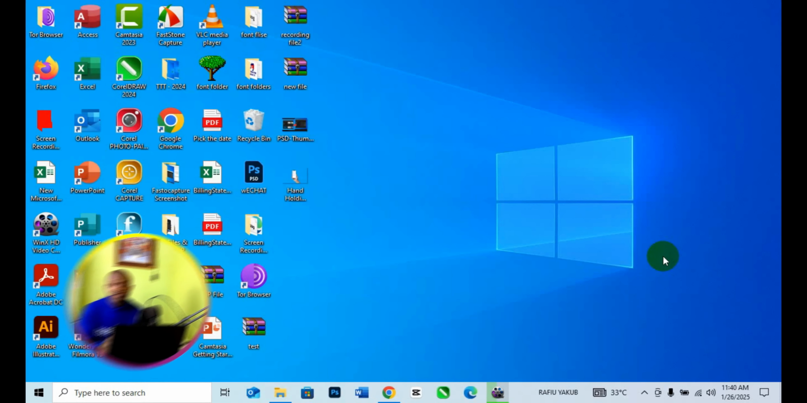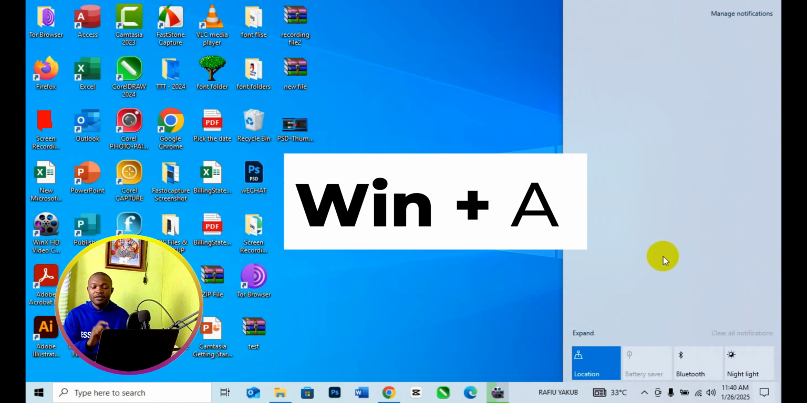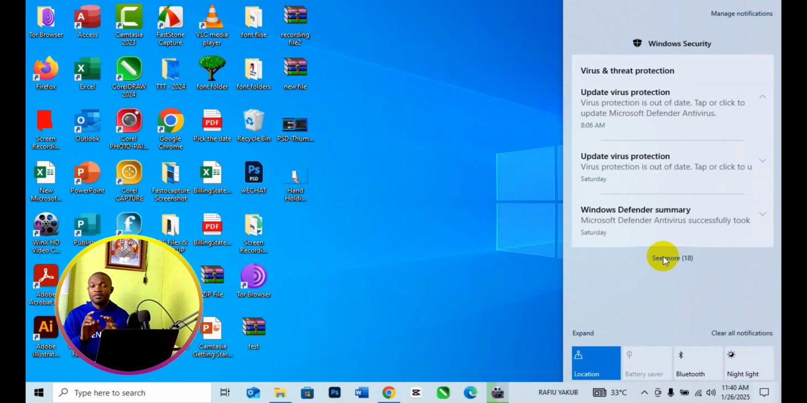Alright, so the very first thing you want to do on your Windows PC keyboard is to press Windows plus A, and you're going to have your Action Center display, just like what you see right there.